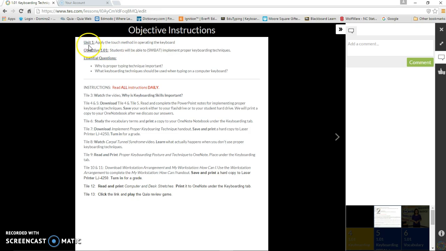Our first objective in this unit will be implementing keyboarding techniques. We can't just jump into typing. We've got to know some of the techniques and proper posture that we need to use to type so that we don't injure ourselves. So we kind of answered the question already, but just in case, there's a PowerPoint that you're going to read that should answer the question why proper typing technique is important and what keyboarding techniques should be used when on the keyboard.